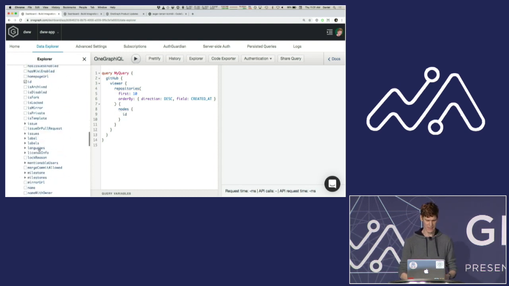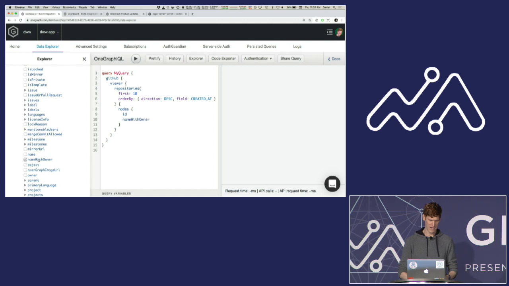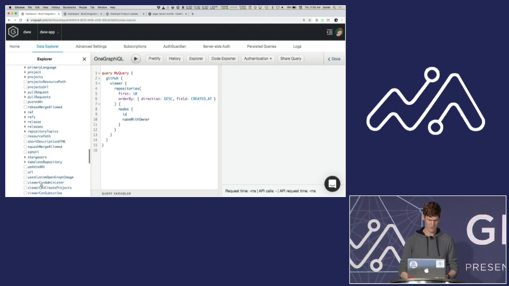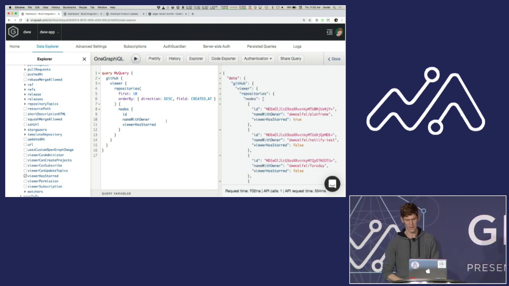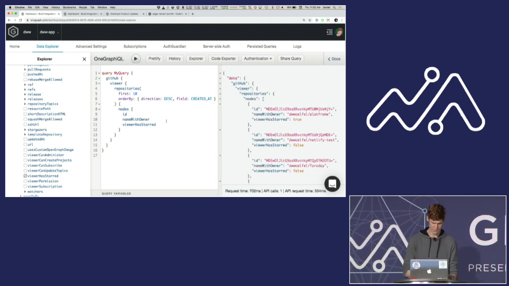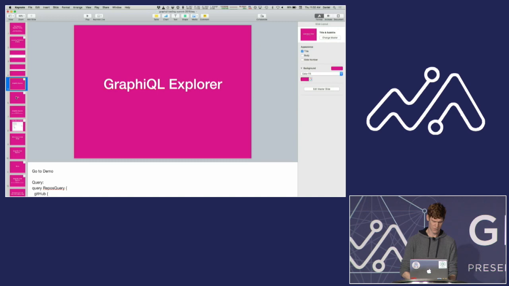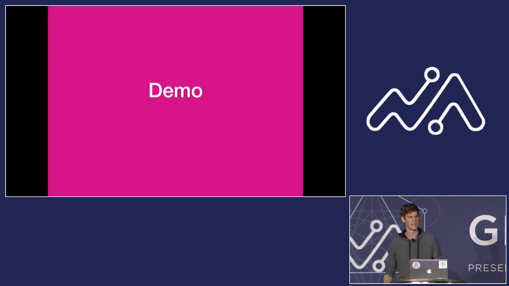Let's get the ID. We'll grab the name. Let's see if I've starred the repos. And we're going to execute that, and then we see it on the right side, right? So we're all happy now. We've run our query. We can go home. We can be proud of ourselves that we've got some data out of Graphical.